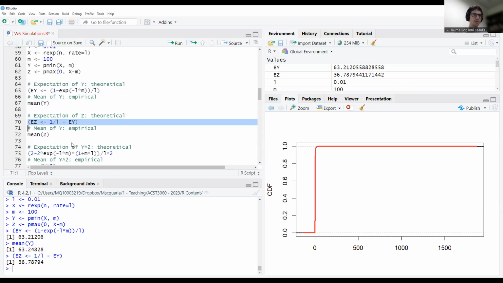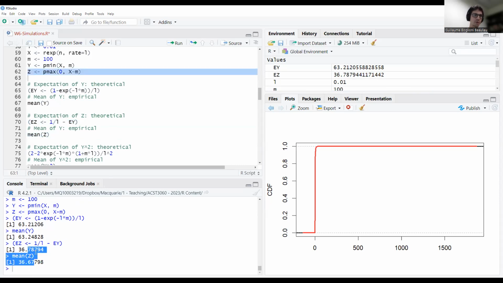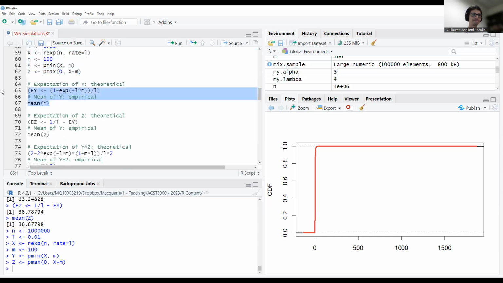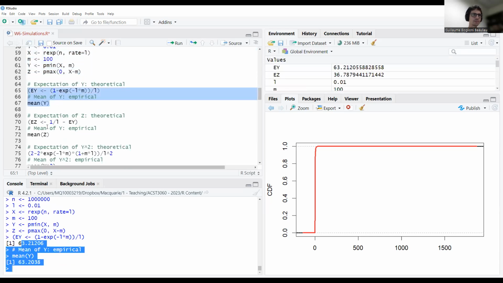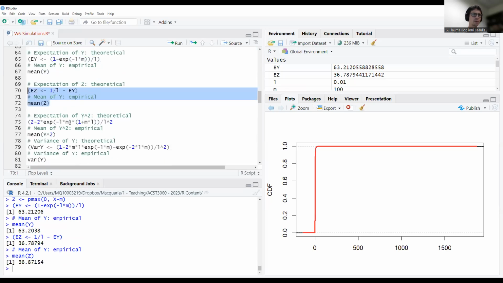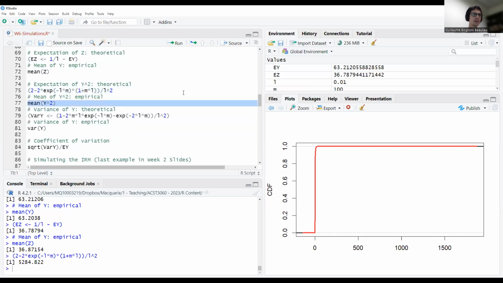This theoretically should be whatever this value is, and the mean of Z, Z being the sample I have over there, is there. Of course, there's a bit of random variation, but we see we're pretty close. Here, I could easily generate 1 million, and you see we'll be very close, I think. Okay, we're very close. Then same thing, you can check. This is a theoretical formula for the expectation of Y squared. And here, the empirical mean, if you take the mean of something squared, this is what I want. The second empirical moment, you see we're pretty close.